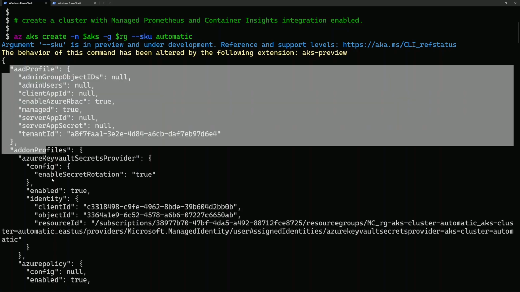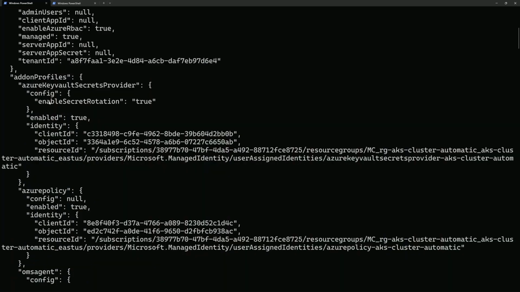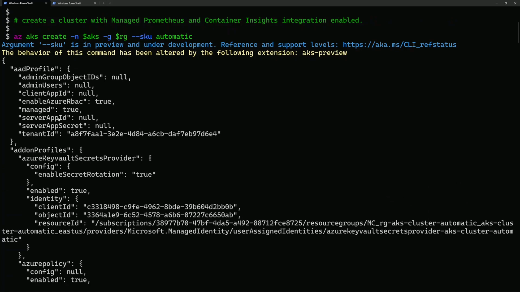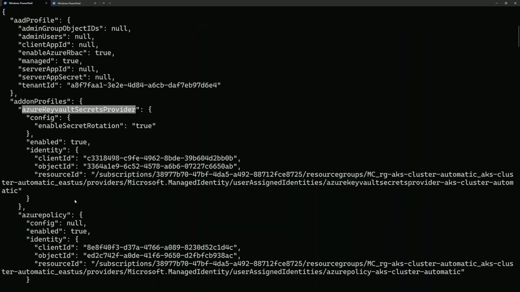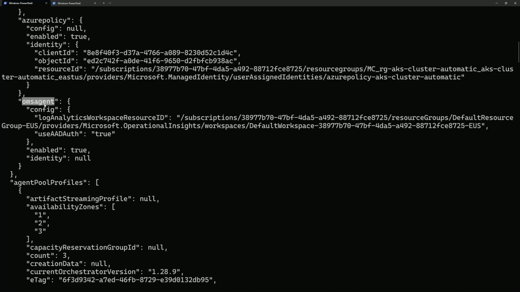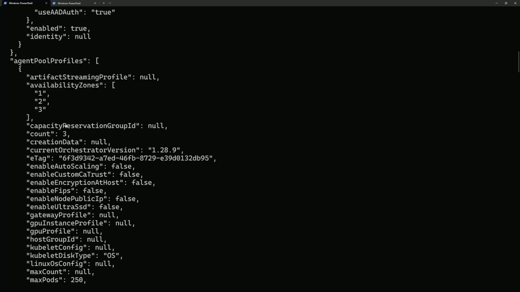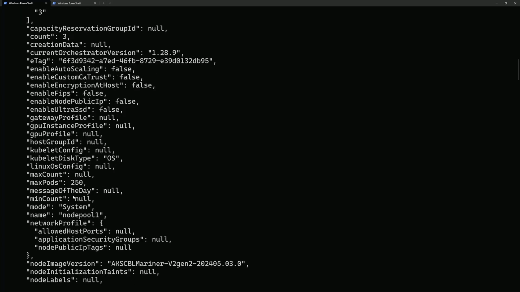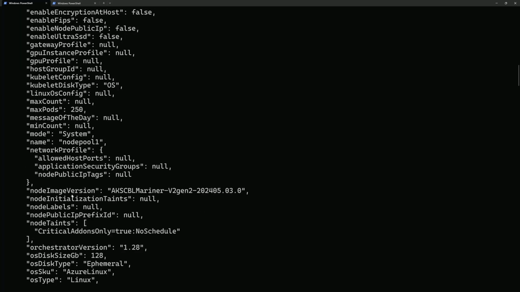response that we all know coming from the AKS cluster that shows the different tools that are enabled by default. So here, for example, you can see the Azure CSI driver for Key Vault is enabled. The cluster is using managed identity. Azure policy is also enabled. OMS agent enabled with Log Analytics to collect the logs. The cluster uses multiple availability zones for better availability and high resilience.